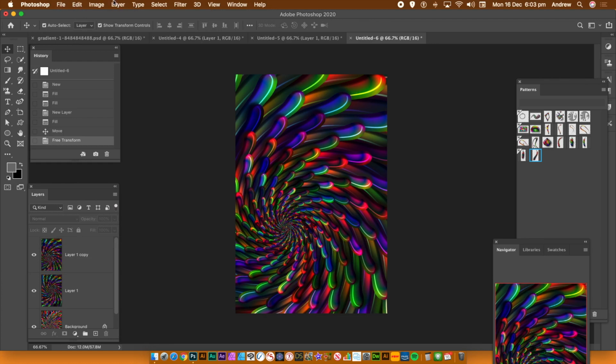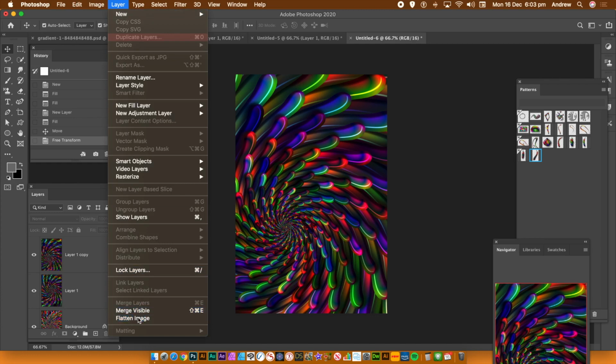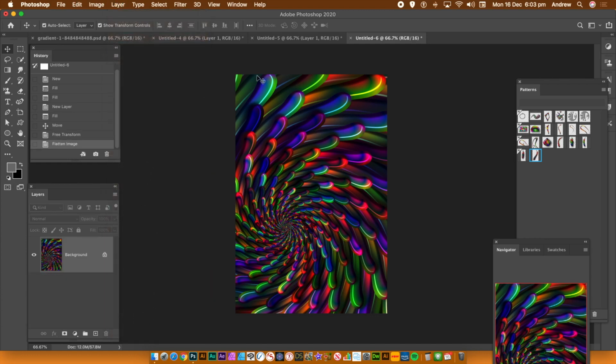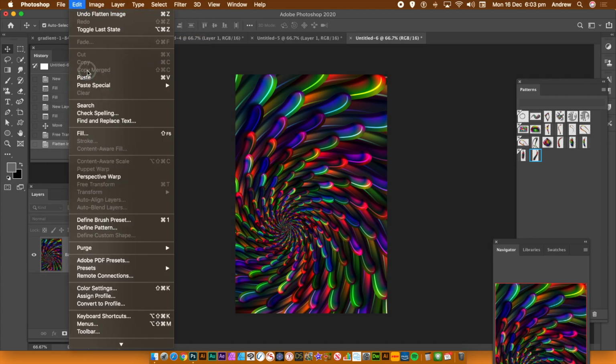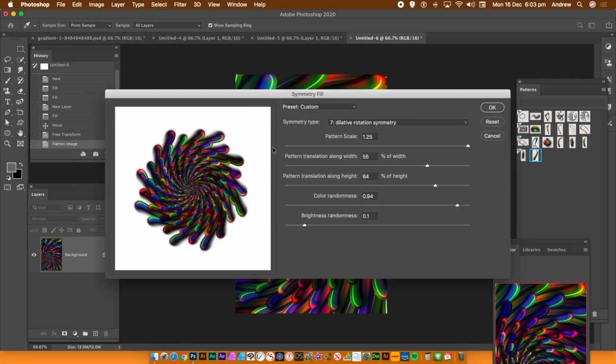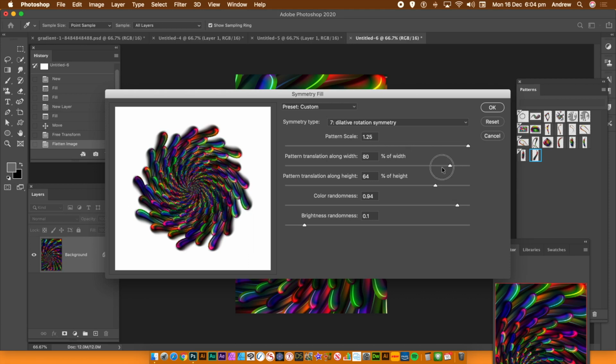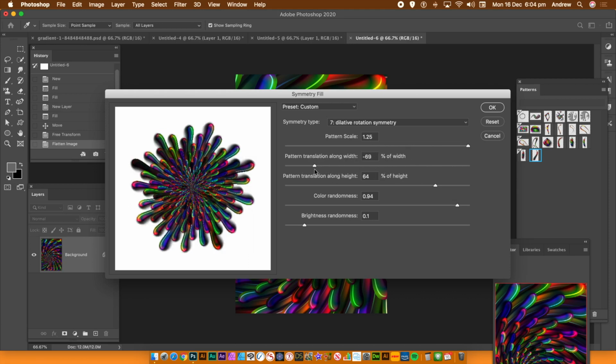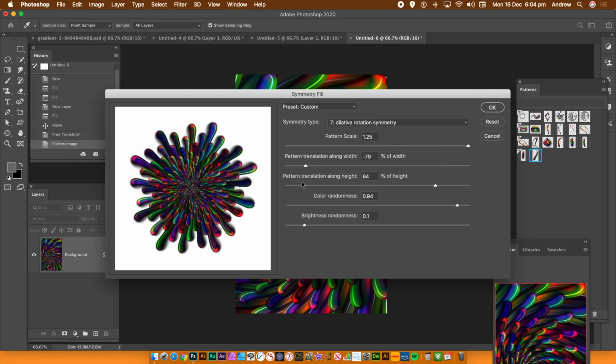Again, it's now two layers, so you can go to the different blending modes in the Layers panel and tweak it. Or you can just go to the Layer menu and flatten it. So you've got your design there. Again, you can apply on top, so Edit and Fill again, click OK. And again, you can change the scale, you can change the translation. Just try them out. Go through them, experiment with all the different settings. There's a whole range of combinations that work really nicely.